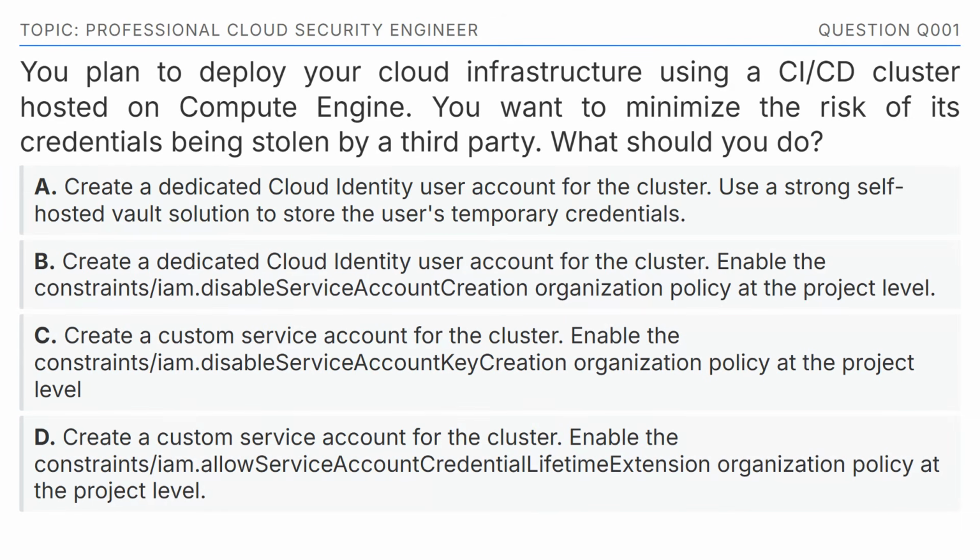You plan to deploy your cloud infrastructure using a CI/CD cluster hosted on Compute Engine. You want to minimize the risk of its credentials being stolen by a third party. What should you do? The options are: Option A, create a dedicated cloud identity user account for the cluster. Use a strong self-hosted vault solution to store the user's temporary credentials.